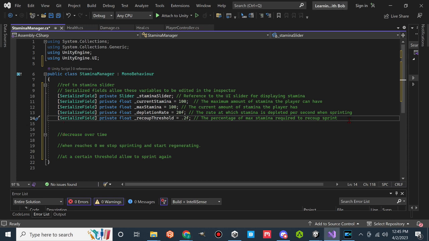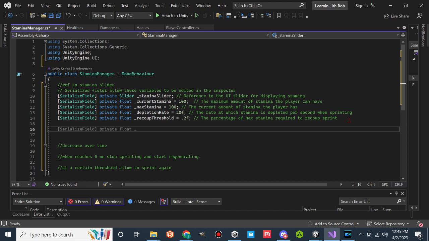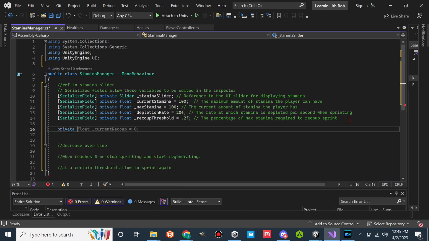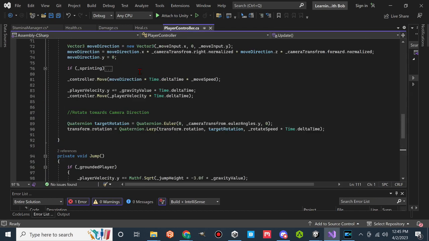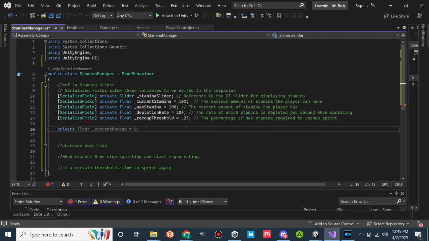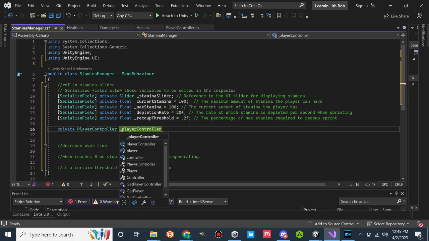Now, typically, you're going to do something similar to what we did with the health one, where we're going to do a private, and ours is called the player controller. As you can remember, we did our class on the player controller called playerController. And that's what we're referencing. So we need to make sure this is a private playerController, and we're just going to call it playerController, just so we keep it very clear what we're doing here.